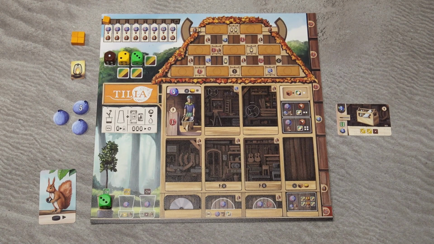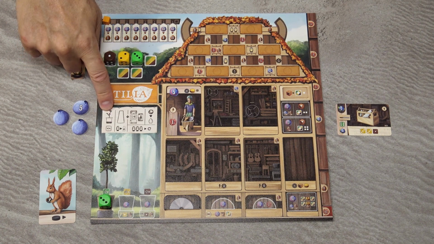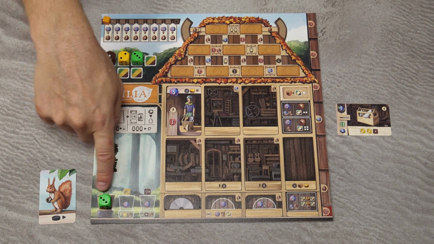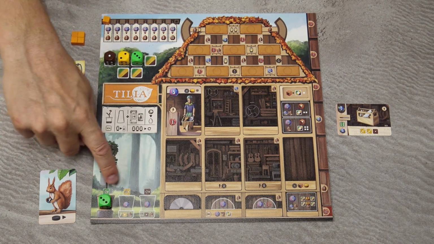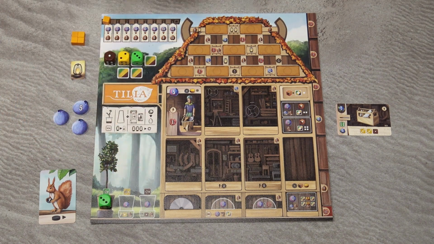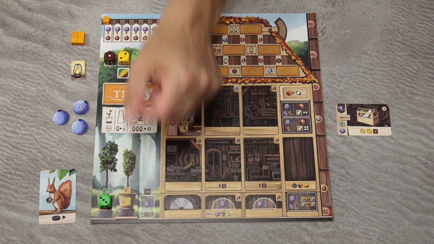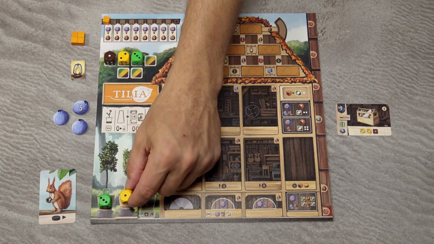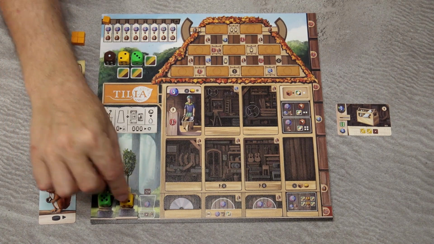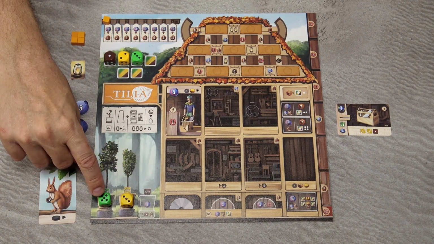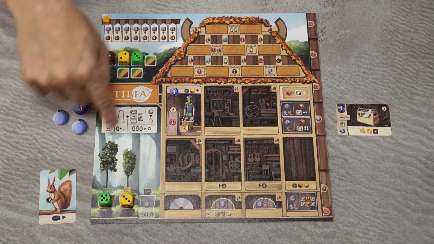So, at the start of your turn, first you grow your trees. All dice in your pots increase the value by 2, as indicated by these icons here. And that applies to all dice that have been planted in your pots. So each of them grows by 2, and at any time, if any of these dice reaches the value 6, you have to move it immediately to your supply.